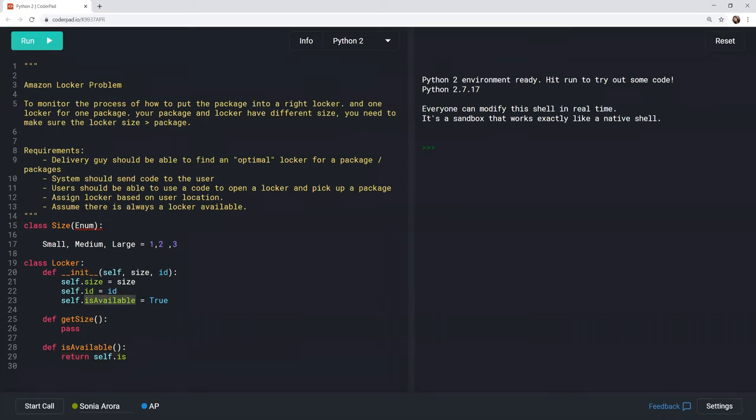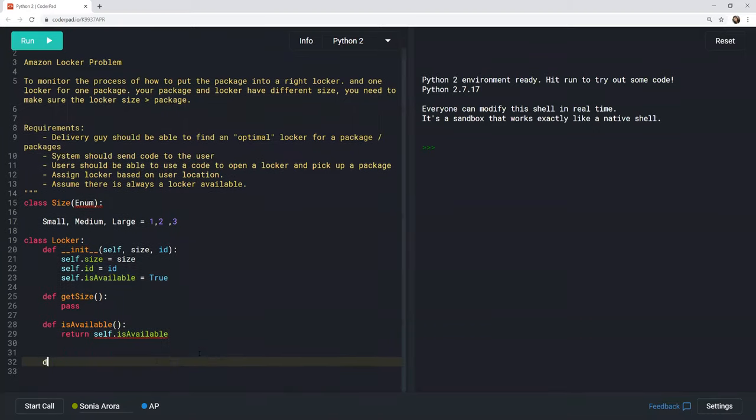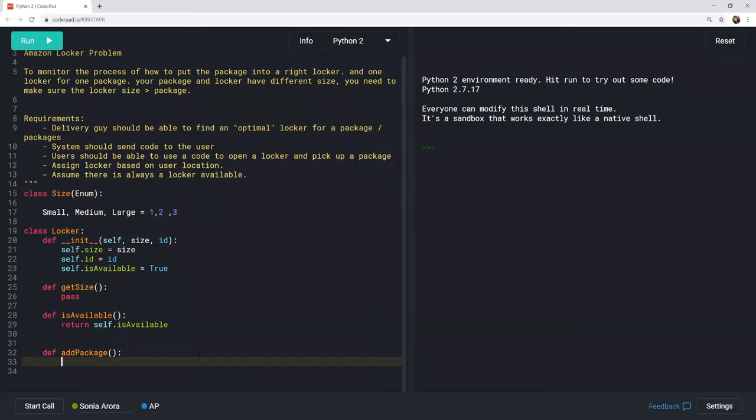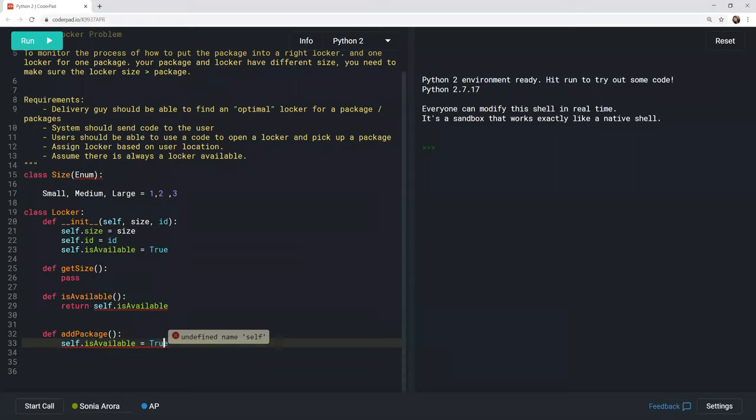Location, and then what other methods should it have, something like assign a packet, add package. If we add a package, then is available should be false. Yeah, that makes sense. You can pass it for now. So if it's available, you add a package, and is available will be false in that case. And then it should take something like a packet as a parameter.